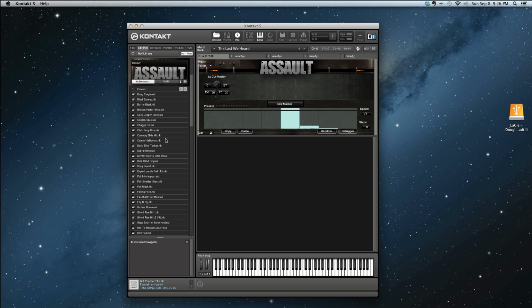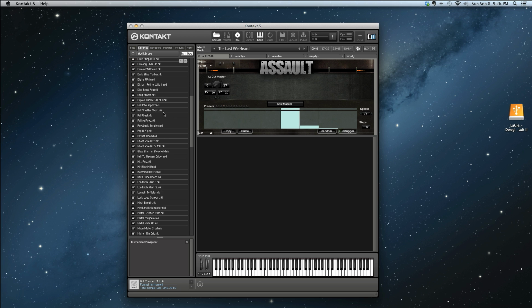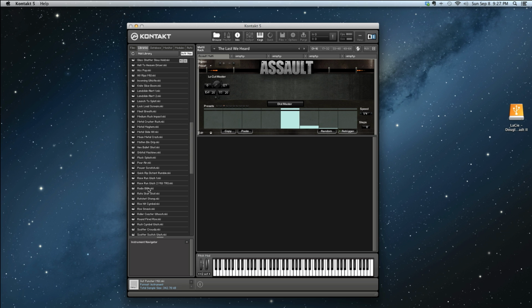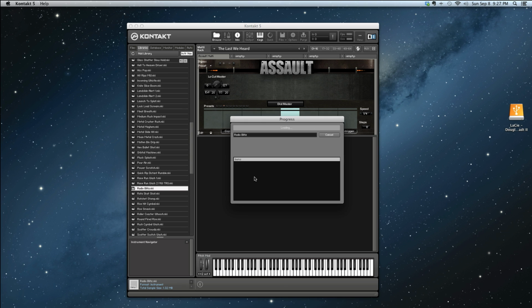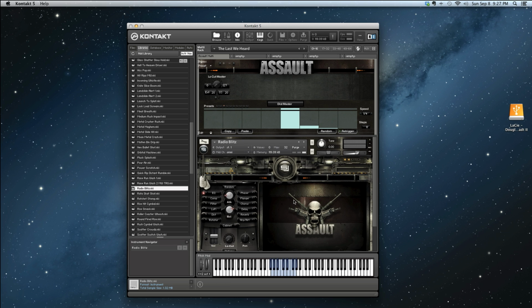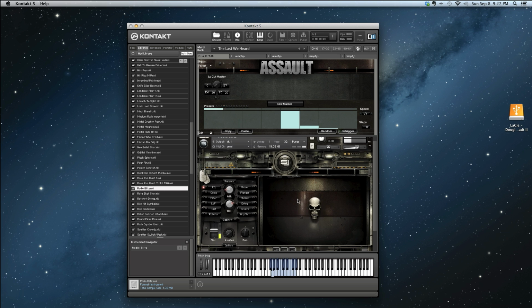But today we're going to make our own, and I've got the Assault multi template ready to go. So I'm going to recreate one that I already made called The Last We Heard. It was kind of an exciting sound that I liked. So first I usually like to get a sound that is the basis for the whole thing, and that's this one called Radio Blitz. We'll drag it into the window. Radio Blitz over here, and it sounds like this. And I really like that one because of the longer tail, which I'm going to mess with in a minute.